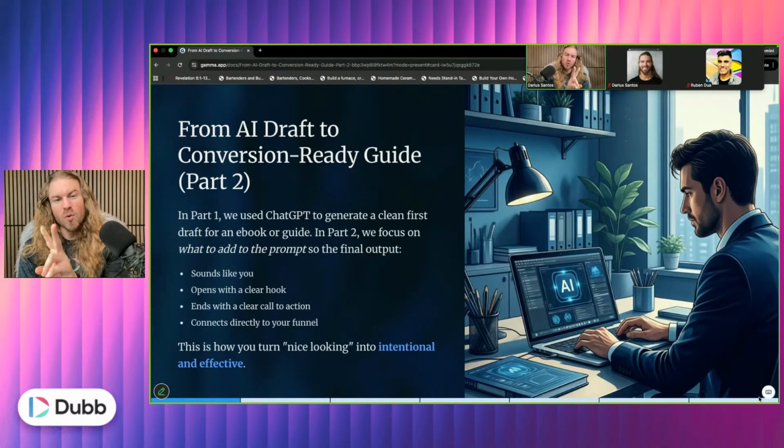In part two, we're going to talk about how to polish them, how to make sure it sounds like you and doesn't sound like ChatGPT. Make sure it starts with something powerful to get their attention so they get through the rest of your guide. And finally, how to make sure it ends in a way that connects to your funnel.